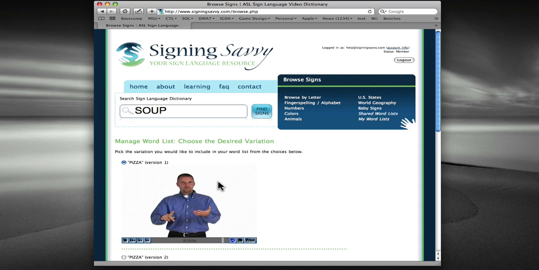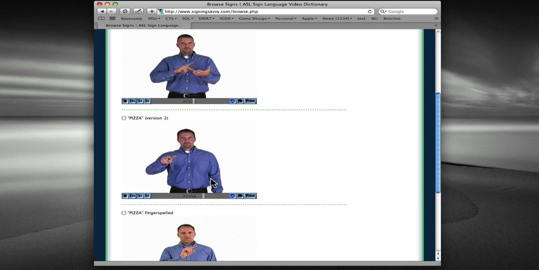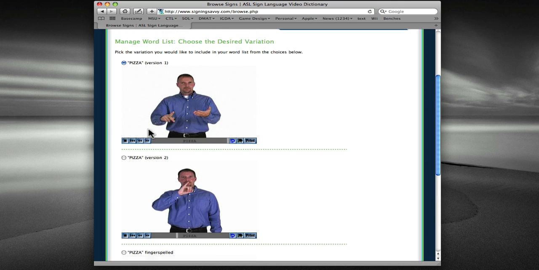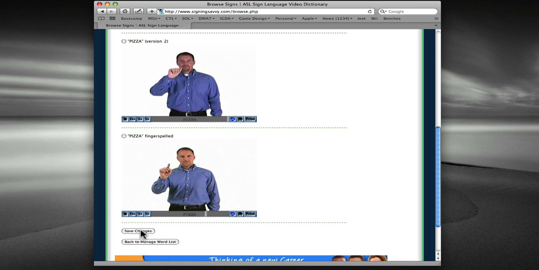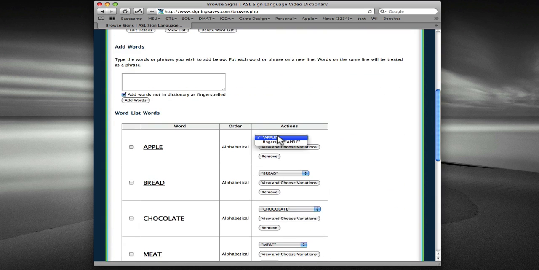And you can see here's version 1 of pizza. And here's version 2. Then here's just pizza fingerspelled. Okay, so I'm going to just go ahead and stick with version 1. So I'm going to go ahead and say Save Changes, which will bring me back to my word list. And I could do this for other signs if there are multiple variations.